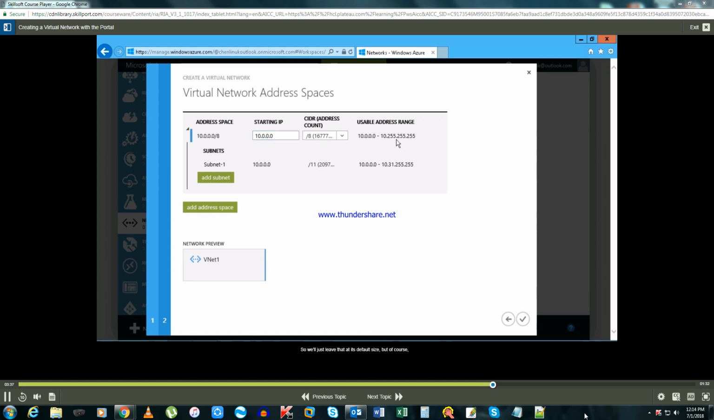So we'll just leave that at its default size, but of course, let's define a subnet that's much more realistic in terms of its size. So let's create one called S1, and we'll simply start at the first address, and we'll specify a fairly standard Class C size of /24, and that gives us up to 255, and we can add in another one and another one and keep going for as many as you want.